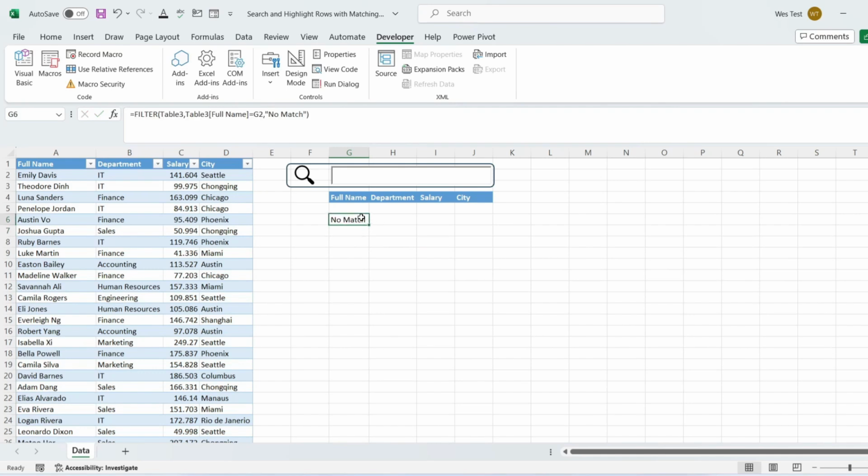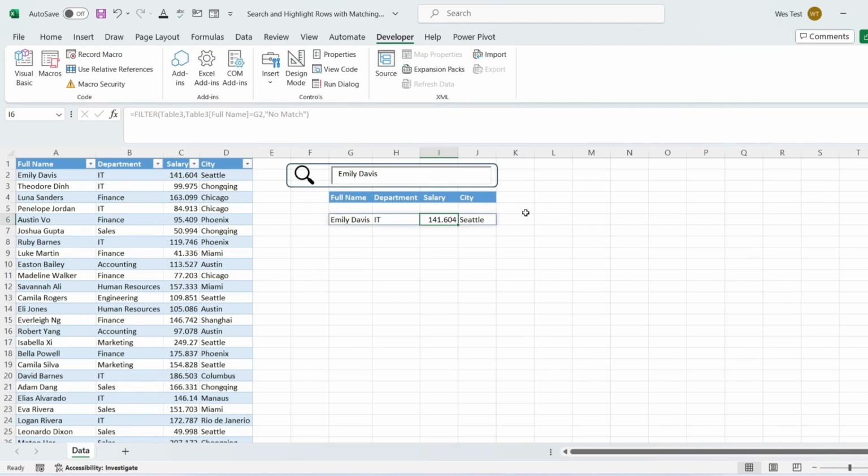Let's test it. We will write Emily Davis. We are getting this exact match value in response. However, our current search bar only works for an exact match. If we input Emily alone, it shows no match. To enable partial matching, we need to make adjustments to the formula.